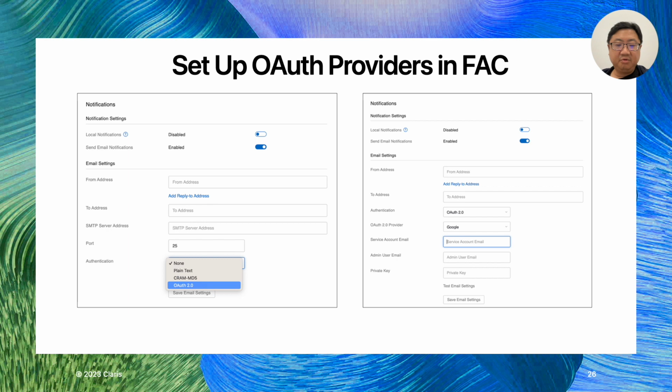Similarly, the OAuth 2.0 option is also added to the authentication dropdown in FAC when email notification is enabled. The provider list and credential fields will show up once the option is selected, and you will be able to save provider info in those fields. And this is it. You're done with the OAuth configurations. Now, emails will be sent out automatically when the script steps or notifications are running.